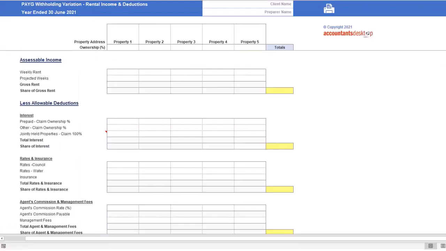And finally, Kim receives an email from a client earlier in the day who wants a PAYG withholding variation and he attaches the questionnaire duly completed. She prepares the information for the application using Calculations, PAYGW Variation, Rent and passes it on to Jane for checking.